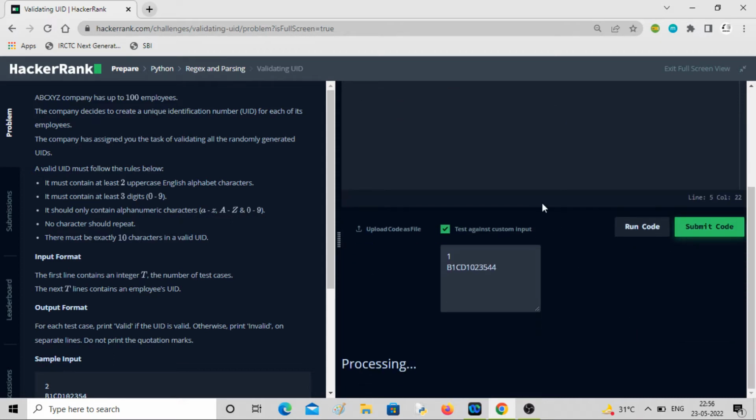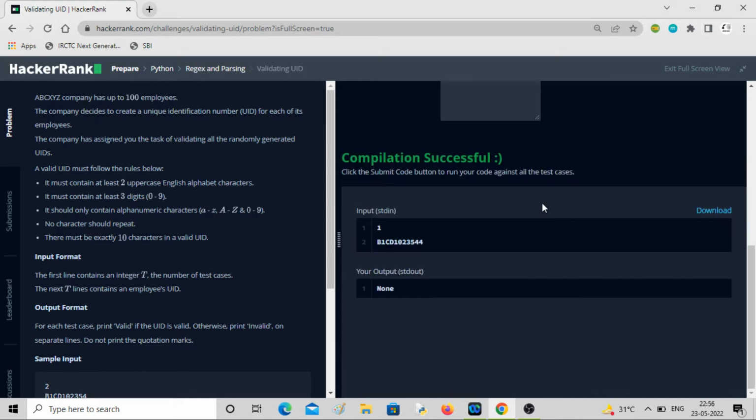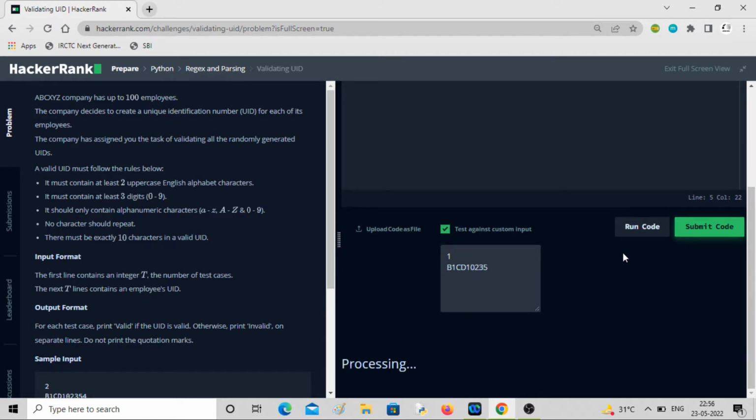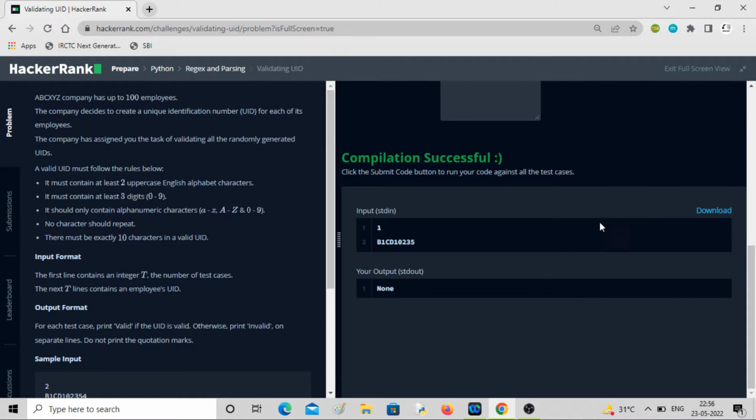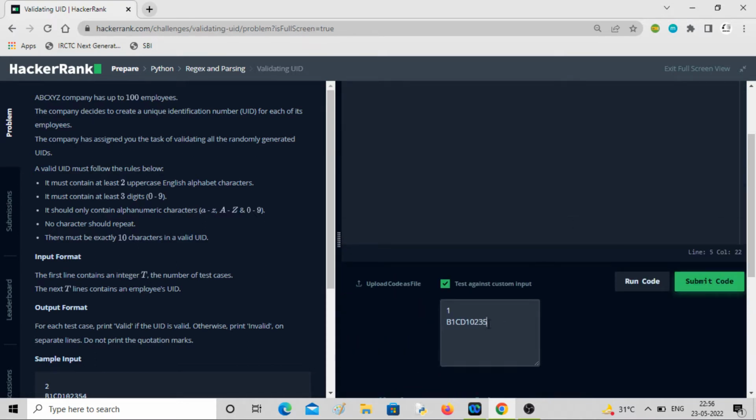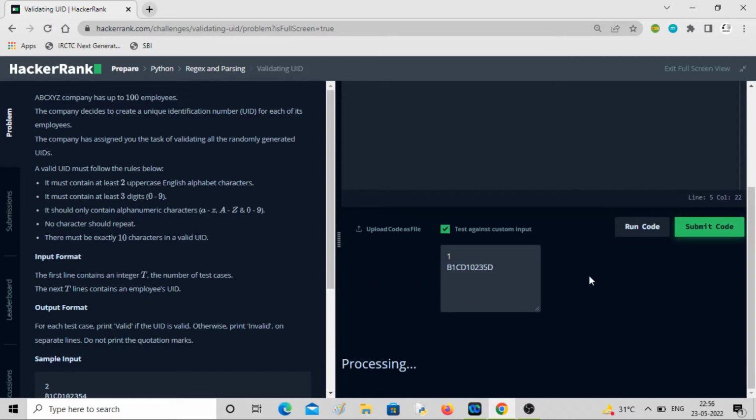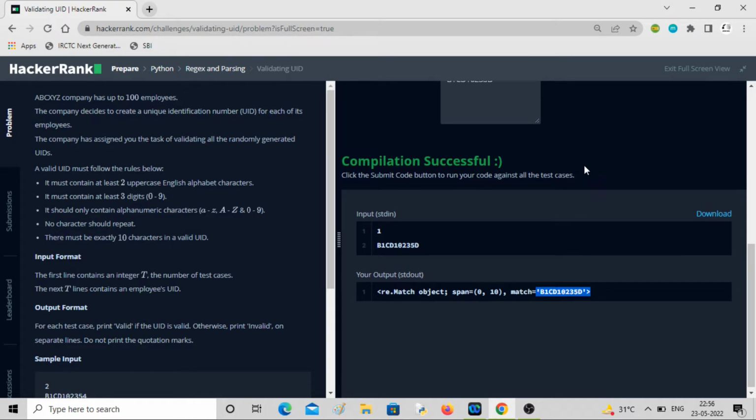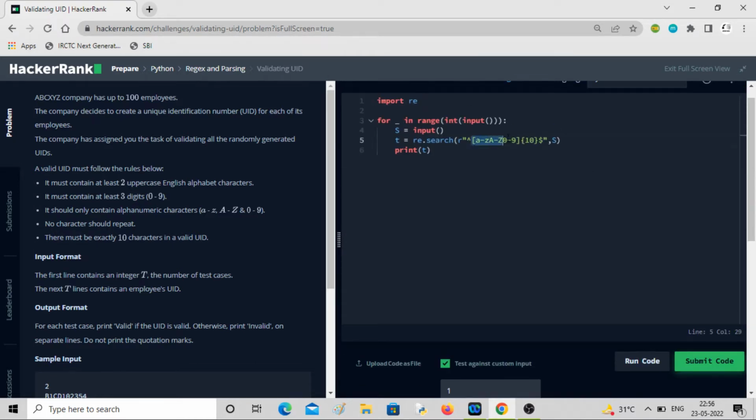So it is taking more than 11, more than 10 also. So none. If I remove 2, 9 is the length right now, then also it is showing none. But if I keep one more, this means 10, then it is showing the match, right? So it is checking for 10 of these.